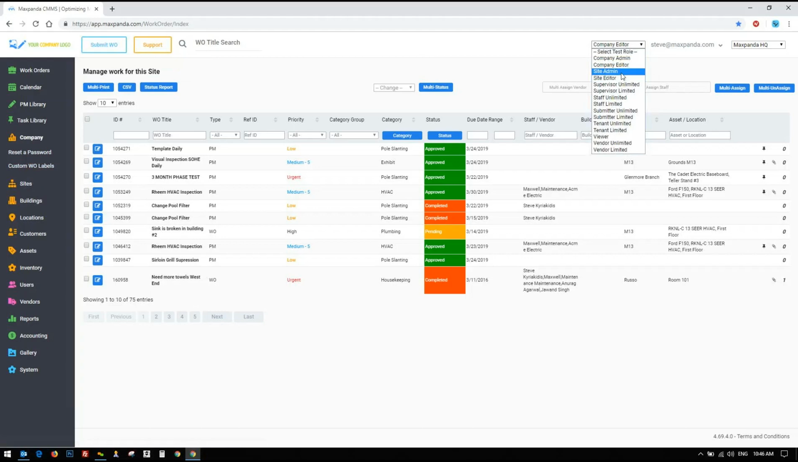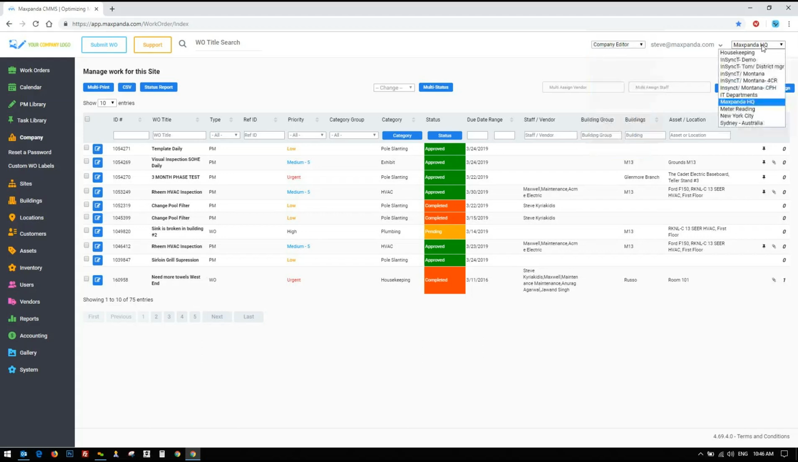Now, we do have site admin and a site editor. Those two roles mimic the top roles, but they are assigned to a single site. In fact, our permissions are very flexible. So Stephen can be a site admin in Maxpanda headquarters, and he can be a view-only role in New York.